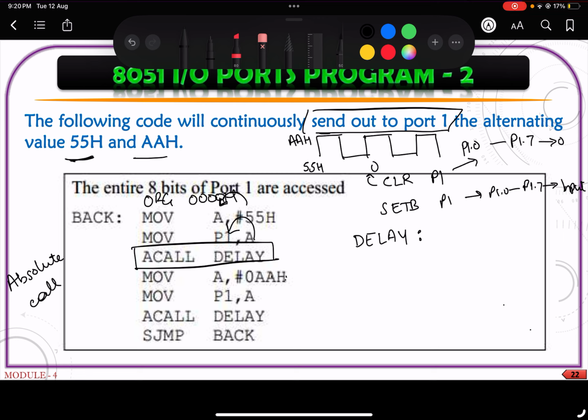Now basically what you're trying to do is generate a square wave. This delay function is just going to be executing so that the value which is being pushed out from port 1 is held for some amount of time, so that you can get that flat part of the square wave. So suppose I switch to AAH. Once I switch to AAH, I want to hold that value for some time and then flip again and hold the 55H value for some time. So this holding time is usually what is handled by a delay function.